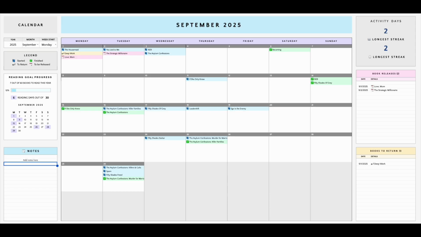On the right side, you'll see a quick activity summary showing the longest reading and listening streaks for the selected month. This comes from your Reading Habits tab. Below, you'll find two helpful sections. The Book Releases section lists books that are scheduled to be released during the selected month, so you never miss an upcoming release, and the Books to Return list along with their due dates. Both sections help you plan ahead and stay organized.